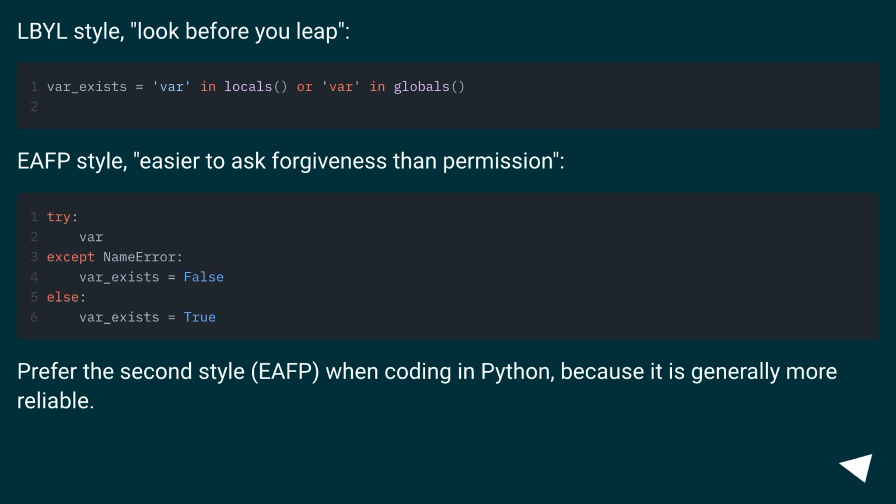LBYL style, look before you leap. EAFP style, easier to ask forgiveness than permission. Prefer the second style, EAFP, when coding in Python, because it is generally more reliable.